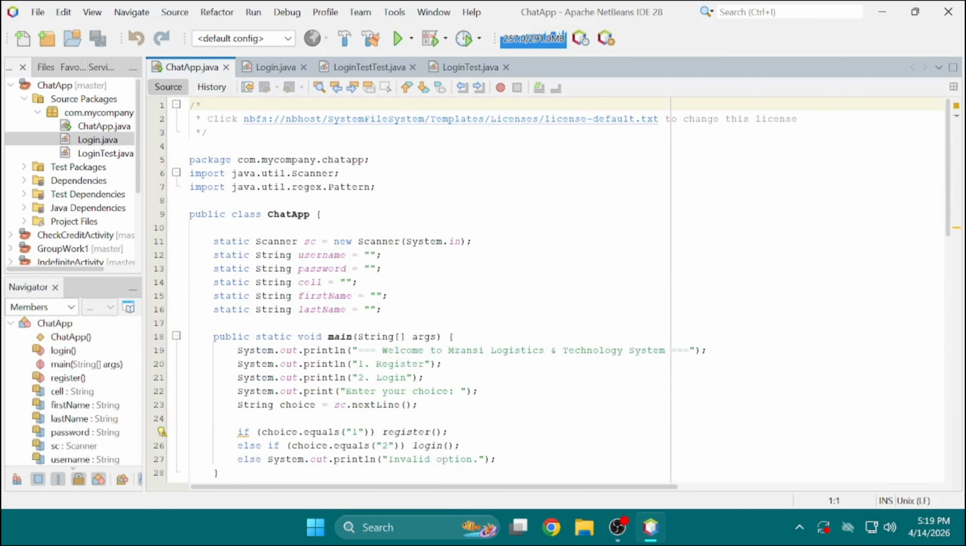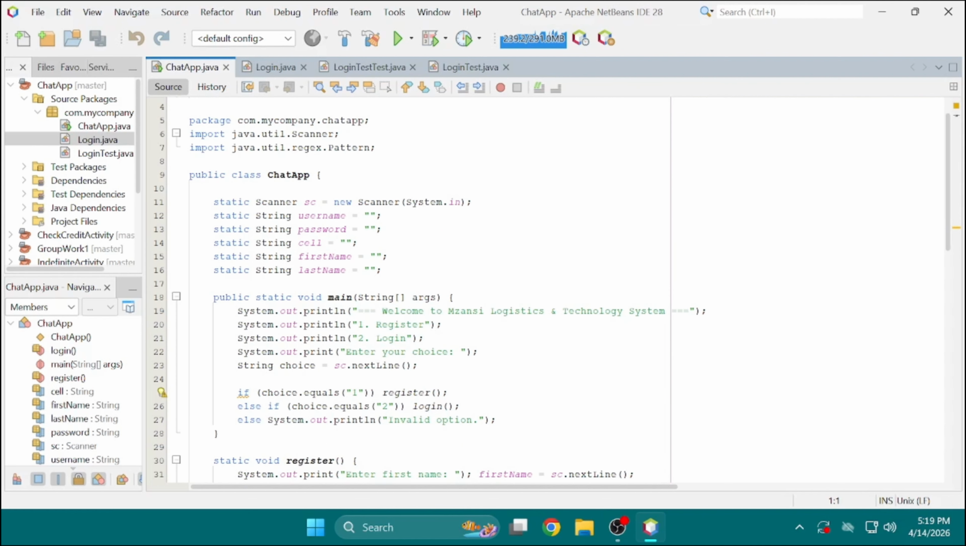For the registration file, when the program starts, it shows a welcome message and gives the user 2 options, either to register or to log in. Based on what the user types, it either calls the register method or the login method.